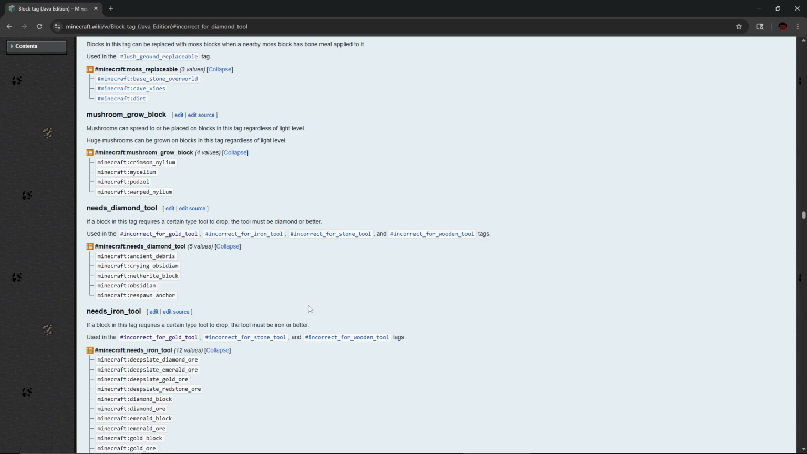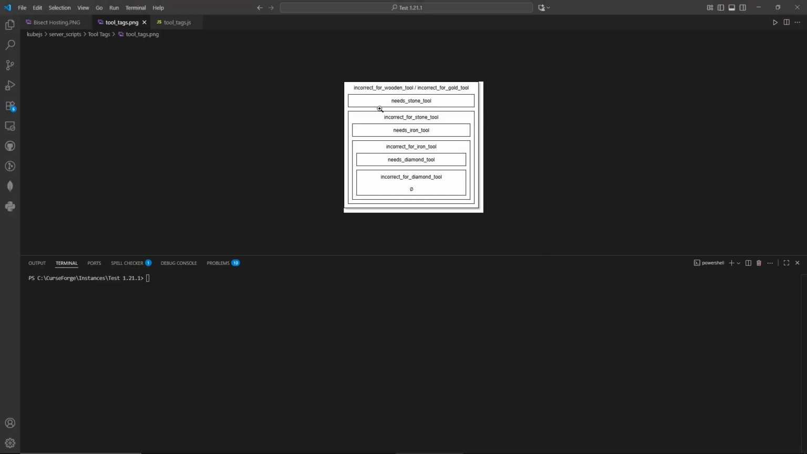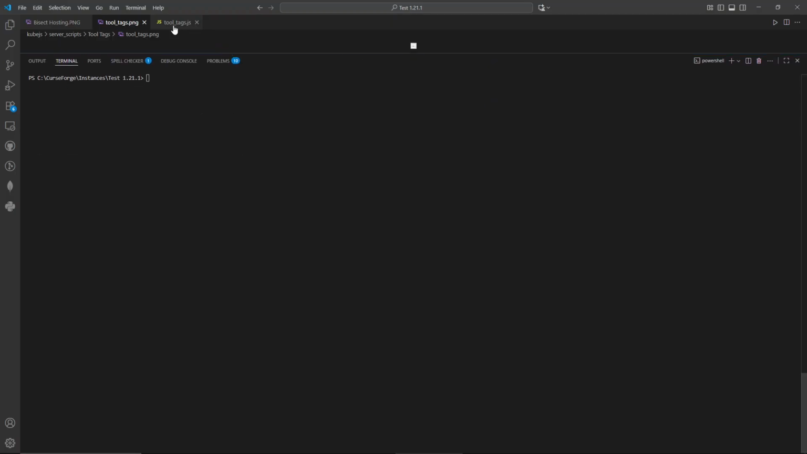So the wiki here, I show you this because this is a good reference. Maybe you're unfamiliar with modern versions of the game, so you can see things like respawn anchors, crying obsidian, which are relatively new blocks compared to obsidian. But going back in here, I made this little infographic, this little diagram here. Feel free to take a screenshot of this, and this is a good summarization of the wiki. But getting into the code, let me hide that.